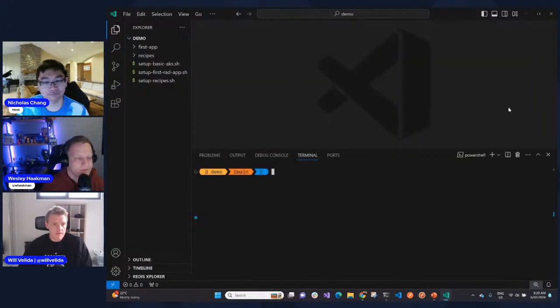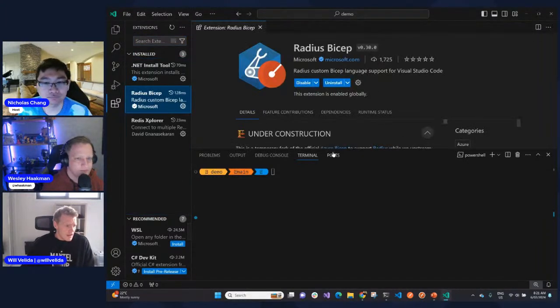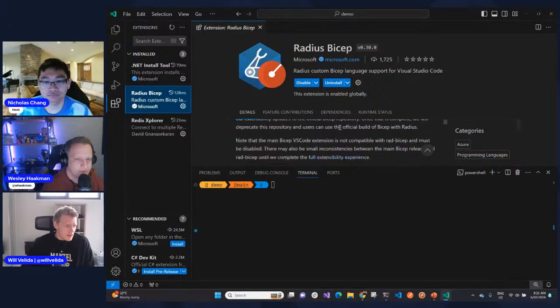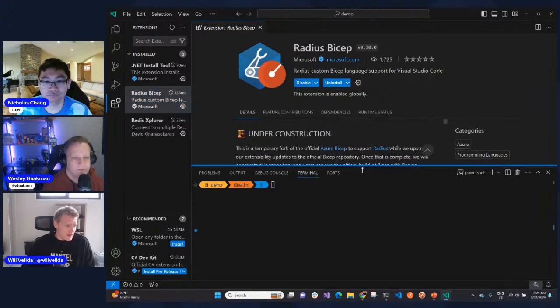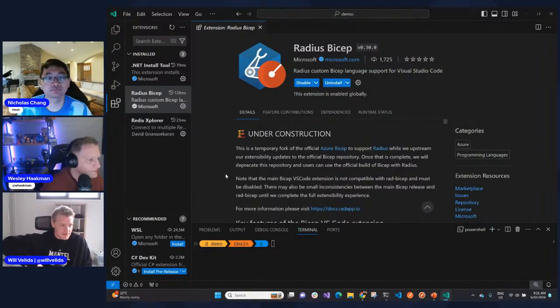So I'll go back into here. I also need the rad CLI, and also at the moment, in VS Code, for those of you with a keen eye, this is the Visual Studio Code Insiders version, not the main stable one, because this extension here is basically a fork of the official Azure Bicep repository to support Radius, while they're doing some work to make Radius compatible alongside Bicep. At the time of recording, this is an additional extension from Microsoft, Radius Bicep.